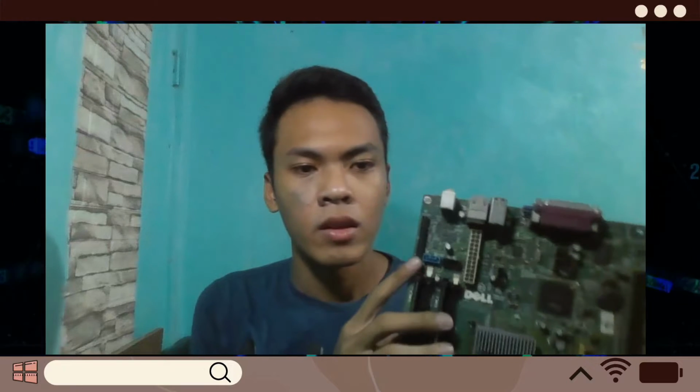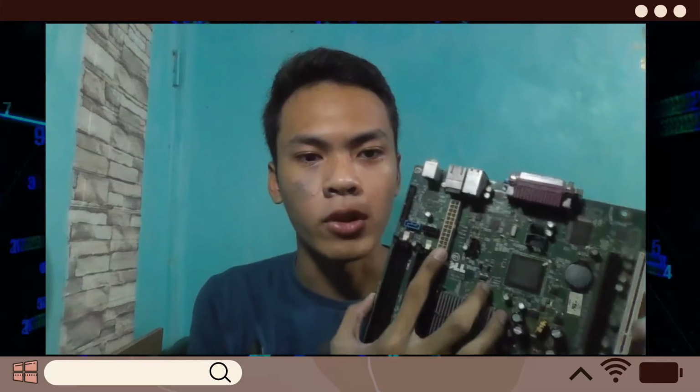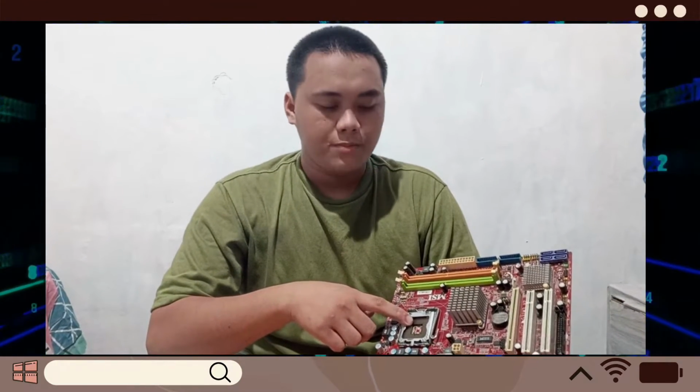This is the SATA ports. This is the PCI and PCIe slots. This is the front panel connector. This is the ATX or power port. This is the CPU socket, and this is where the processor is mounted.